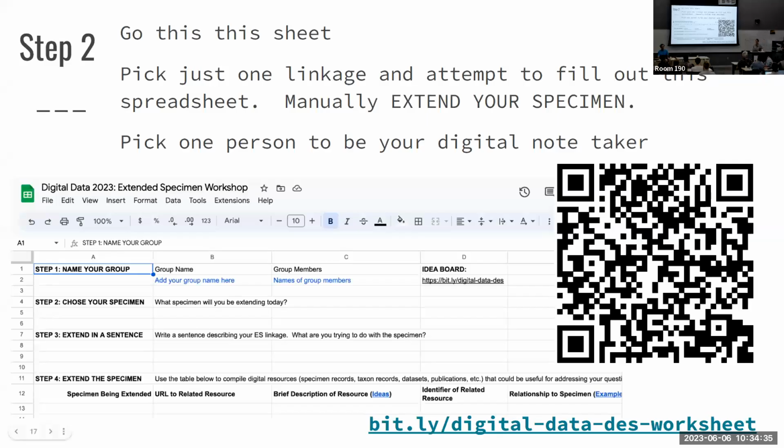So what we'd like is at least one member of your group to go to this sheet, and you're going to put your group members' names. You can make up a group name, and then whatever specimen you're going to be extending today. So the 6 specimens that are out, there's a tab on the spreadsheet with the URL to the actual specimen link for them. And so you can just copy and paste that in right here.